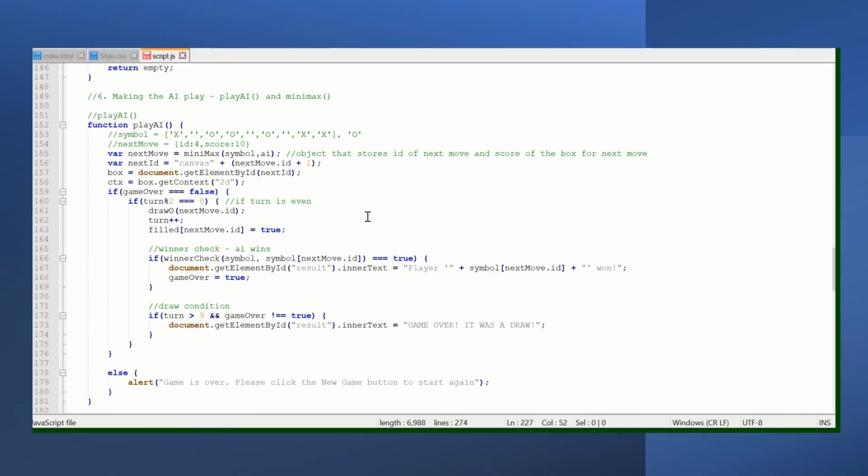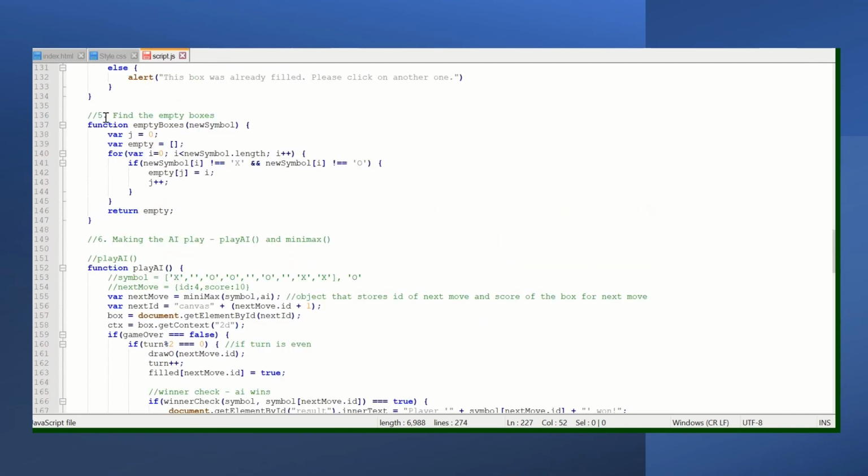Now we create a module for the AI player. For the AI player to play, it has to know which box is empty. When the human player plays first, there are 9 empty boxes that the AI player can play. This is also required by the minimax algorithm to draw the game tree and find the best possible optimal move. This is done by the empty box function.